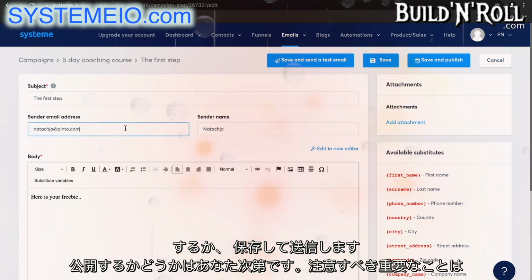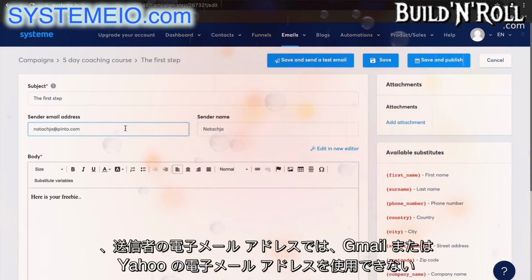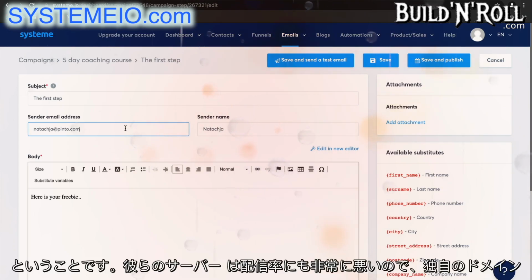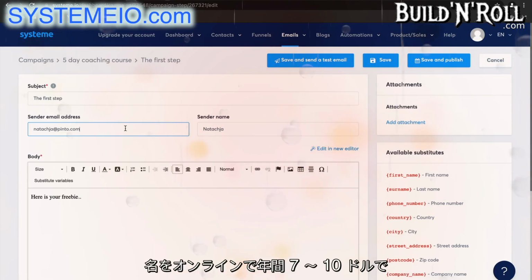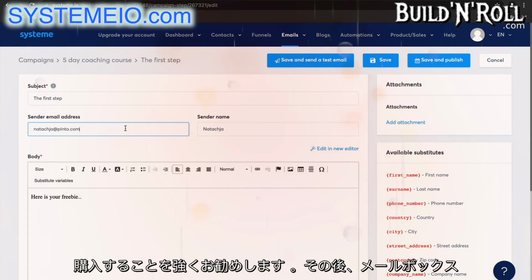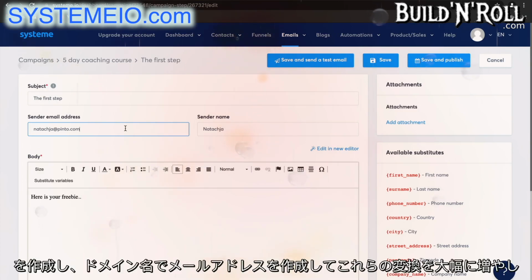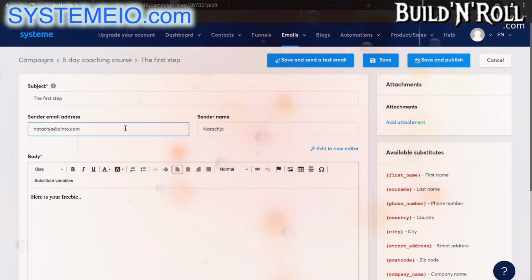What is important to note is that here in your sender email address, you cannot use Gmail or Yahoo email addresses. This is because of the DMARC policy, where they do not allow you to send from those addresses because it's not from their server. It's also really bad for your deliverability, so we strongly suggest that you purchase your own domain name. They're available online for like $7 to $10 a year, and then you can create a mailbox and create an email address with your domain name to seriously increase those conversions.